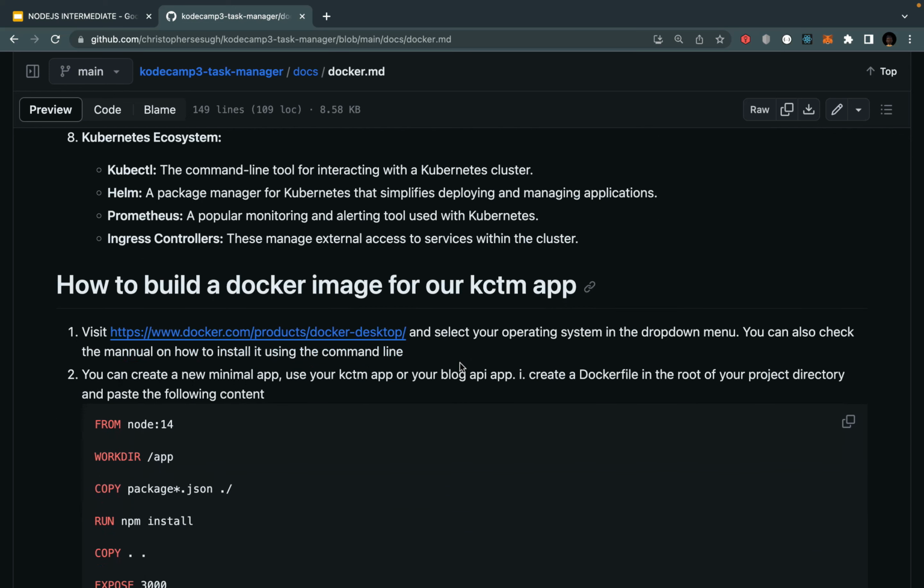So how to build a Docker image for our KCTM app. Basically, what you can do is visit this URL and select your operating system in the drop-down menu. You can also check the manual on how to install it on your command line. Okay, so let's open this in a new tab.